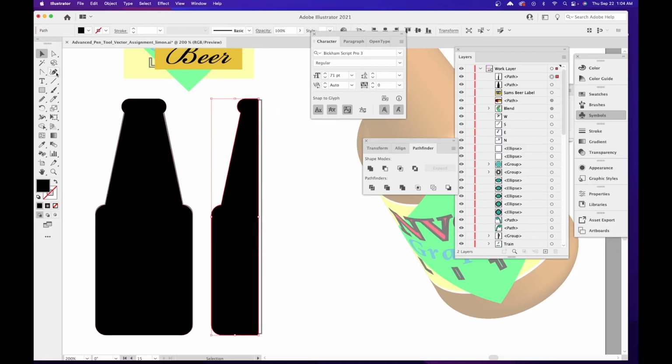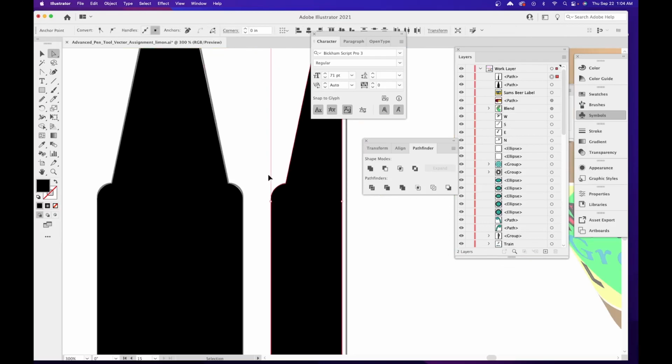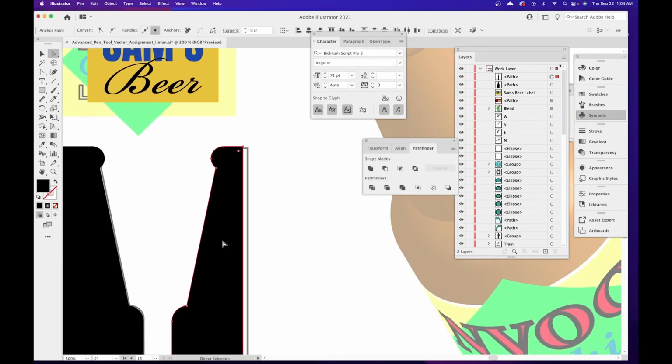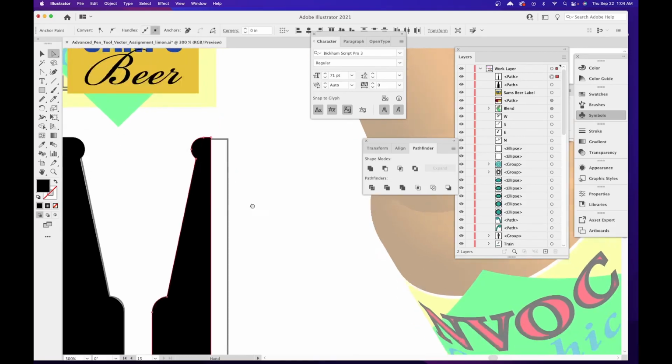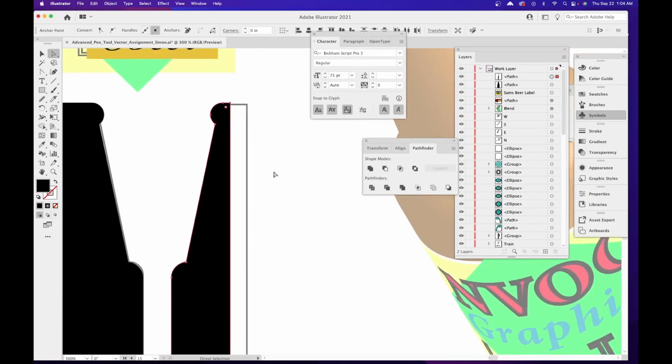If we took off too much, we could always go in and click our Direct Selection tool. Click and drag from the top to the bottom and select both points. And if we just use our arrow key, we could move them, and there we go. We could also go this way if we want, as long as those are selected. So let's go here, and there we go.